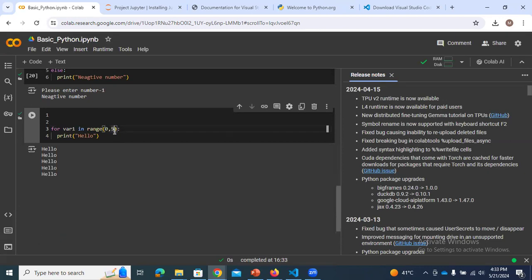Okay, perfect. By default, the step size in a for loop is 1, and we can also change the step size. Let's suppose I specify 2, so it will print hello 3 times, which means for index 0 it will print hello, then skip 1, then at index 2 it will print hello, then skip 3, and print hello at index 4.